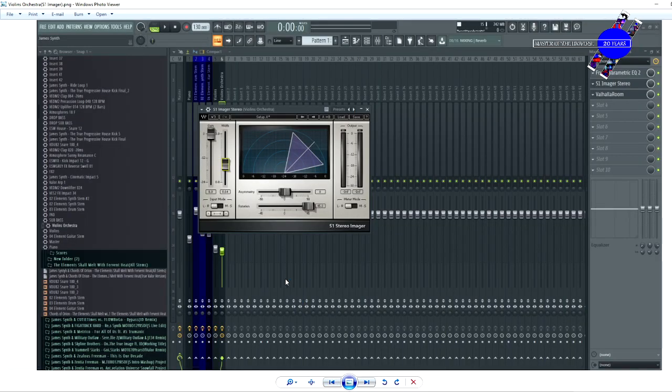Now, just like the contact strings from Symphobia 2, Orchestral Essentials 2, and EastWest Quantum Leap Silver Edition, I panned, and yes, these are instruments that I already own. I panned the Omnisphere strings to the right channel with the S1 Imager, Waves S1, another imager.